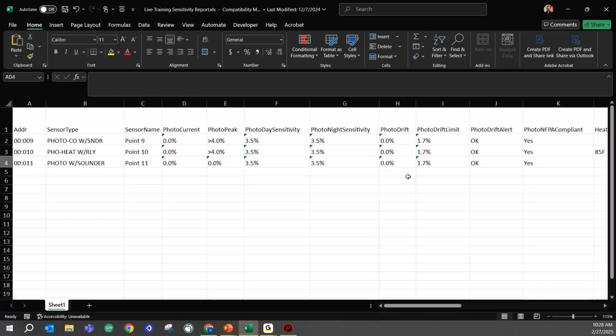So, back to this as part of an email that I'm getting in the run-up to the test and inspect. The reason I like this photo drift is I don't necessarily want to wait until that detector crosses that drift limit and I get a dirty detector trouble.